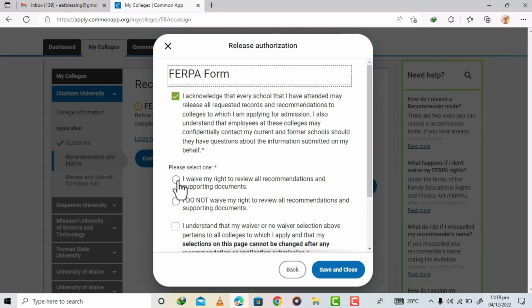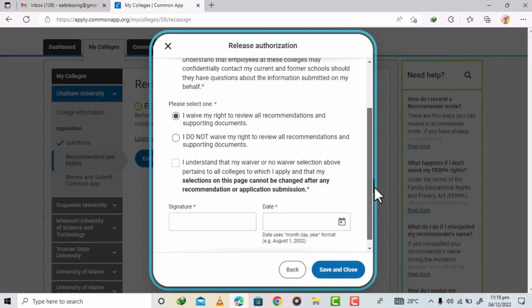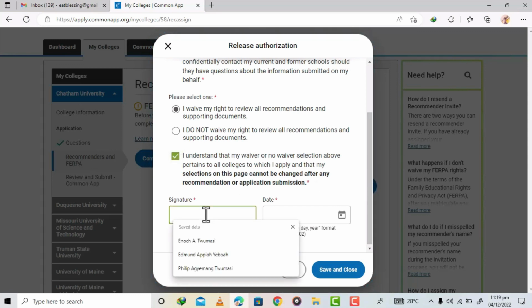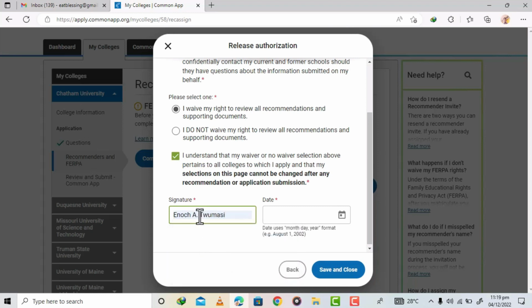So actually you want to waive your rights so that the schools can, whatever it is, read it. I mean, I'm running out of time, that is why. And if you want to sign, you're going to type in your full name. So I've got Enoch, my full name was Ajiman, so I'm going to add the whole thing. Sorry. So you make sure you type in your full name, and then the date, that is today's date.